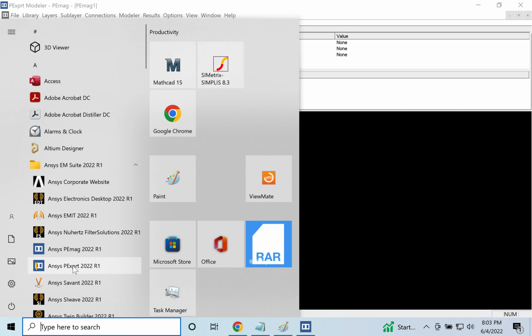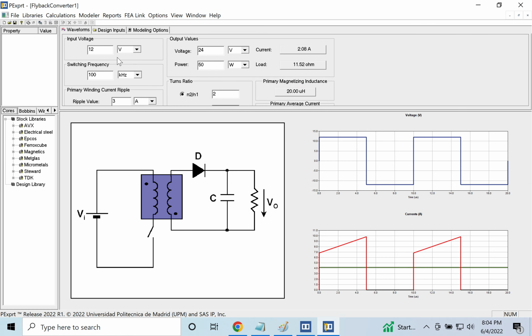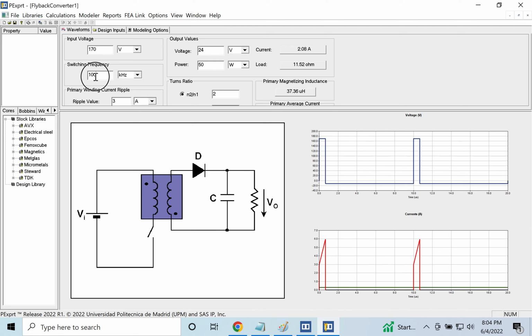What PE Expert does is I'll quickly show you. Although we won't be using it because it's already set up. We can't do many changes. That's what I feel like. So you can select like flyback converter, waveform based or converter based. You can click here. You can just input your parameters like 170. I can do that. I can just set up the frequency. It gives default. You can run it. It gives you the primary side peak current.